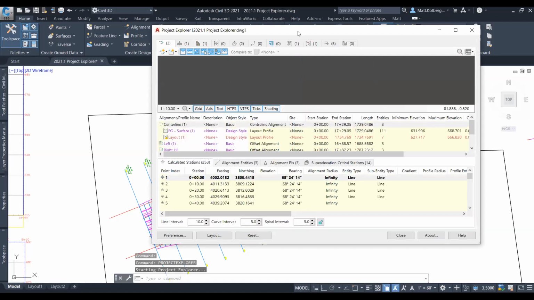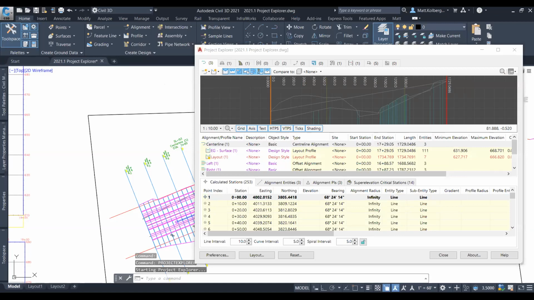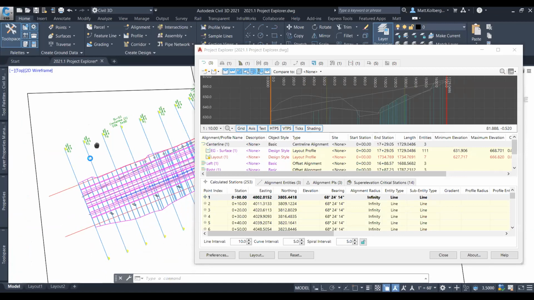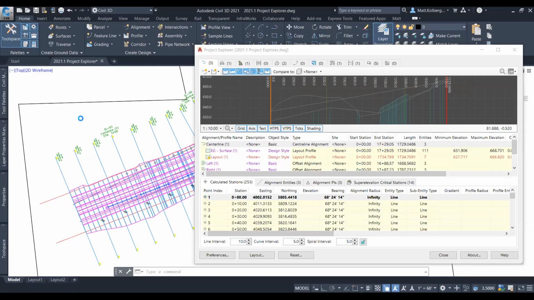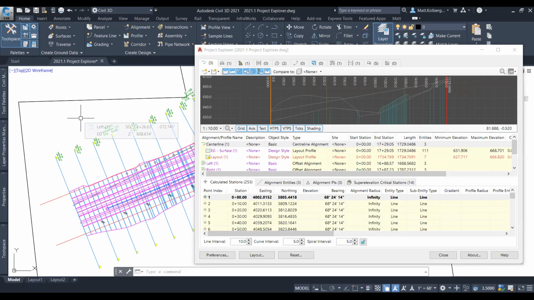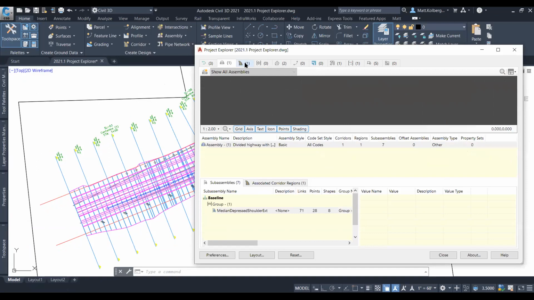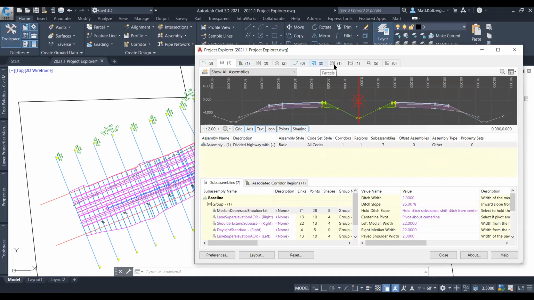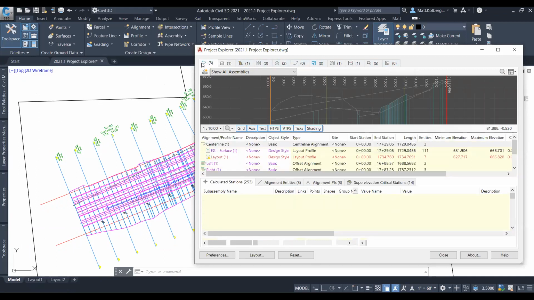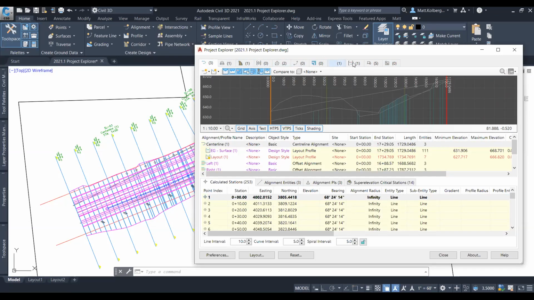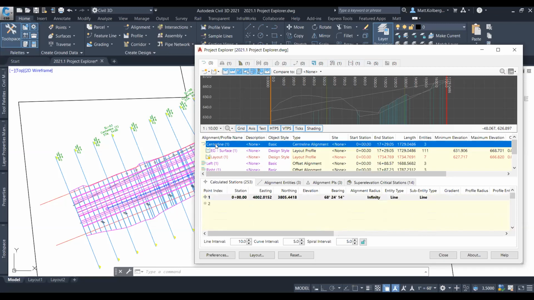It's a modeless dialog box, which means I can keep the dialog box open and pan around at the same time. So that's what a modeless dialog box is. Right? Along the top are different object types. There's alignments and profiles, there's corridors, there's assemblies, there's point groups, there's surfaces, pipes. A lot of the Civil 3D objects are up here in terms of which button you press. So I'm here in the alignments area, and I'm going to click the centerline alignment.